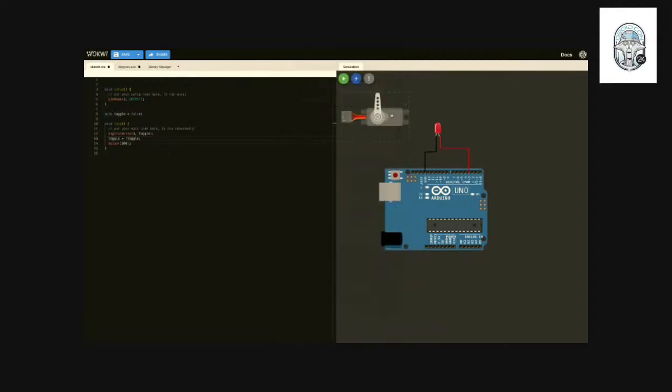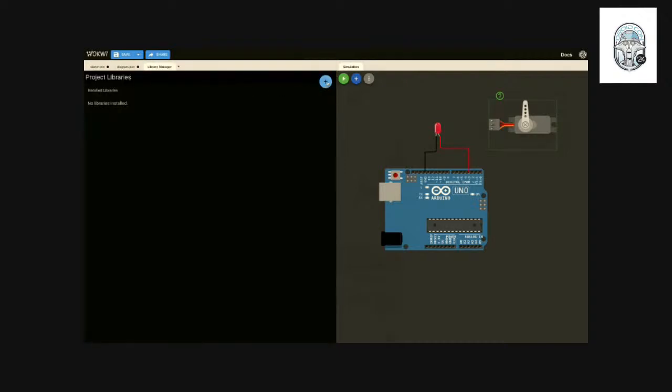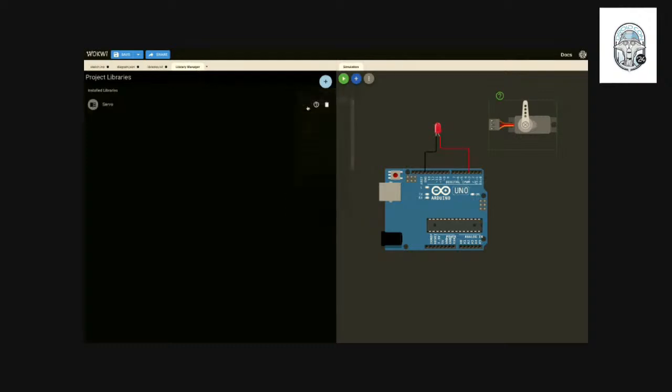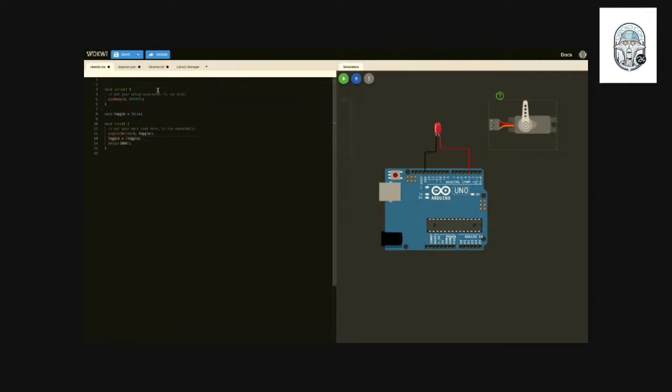So here we have a servo. We'll put a servo here. And in this, we have to import a library. So we'll go to the library manager. We click on here, and we say servo. And that's going to be down here somewhere. Here's servo. And go back to our sketch. And we say, I think it was Servo, myServo.